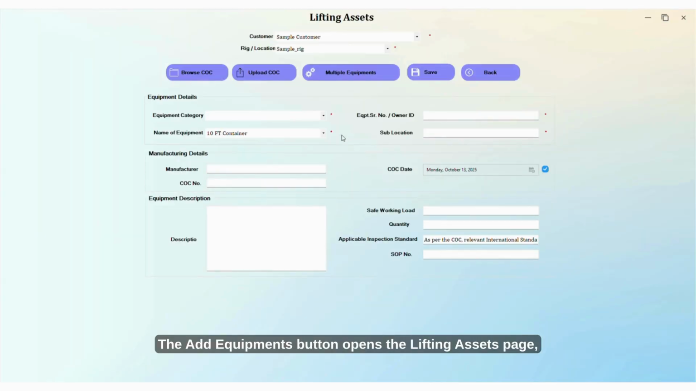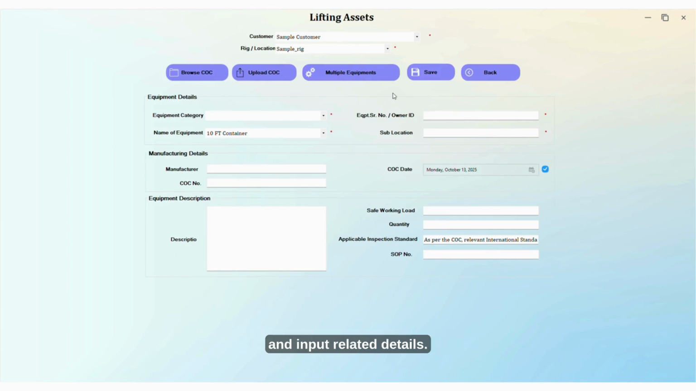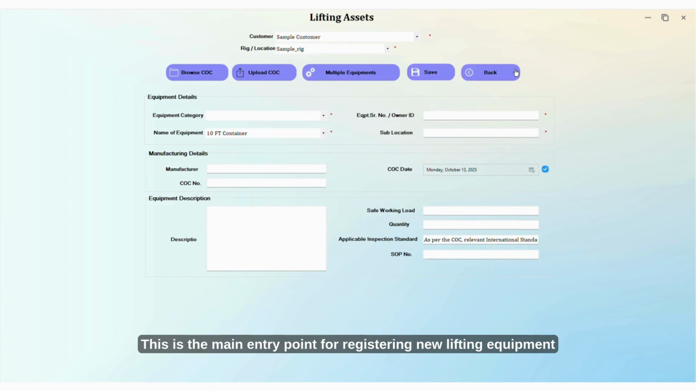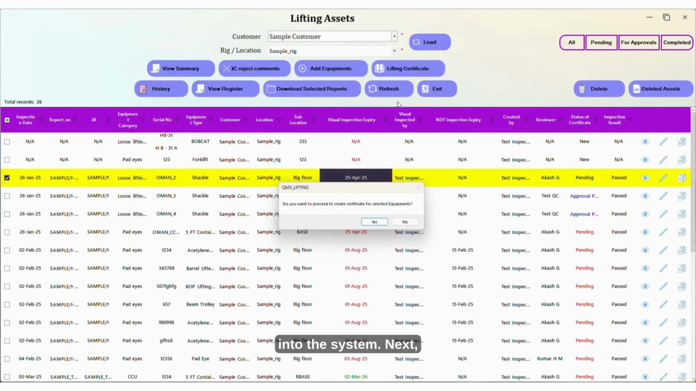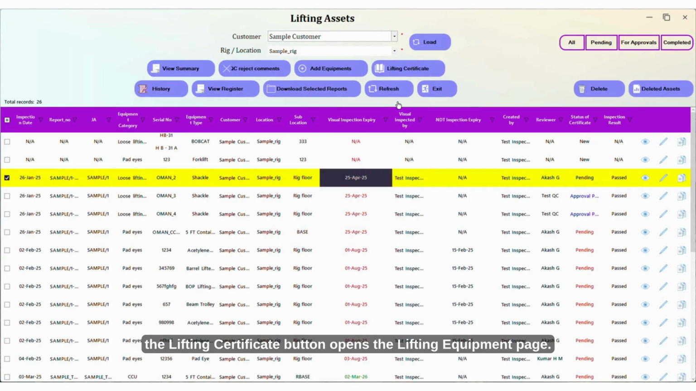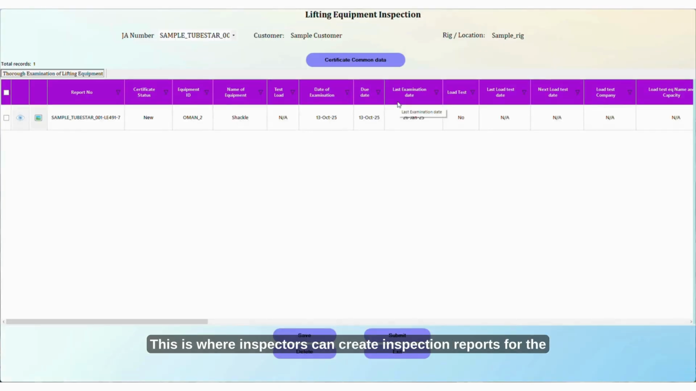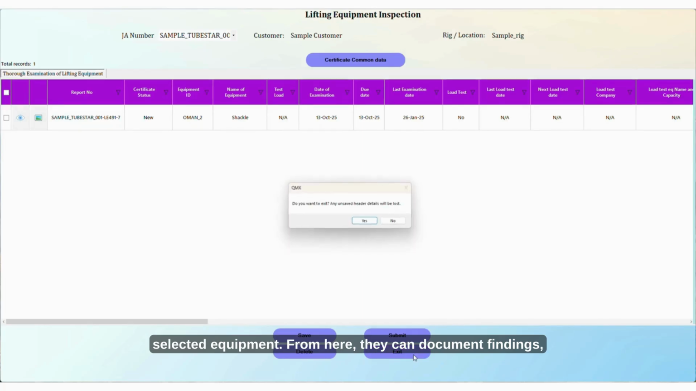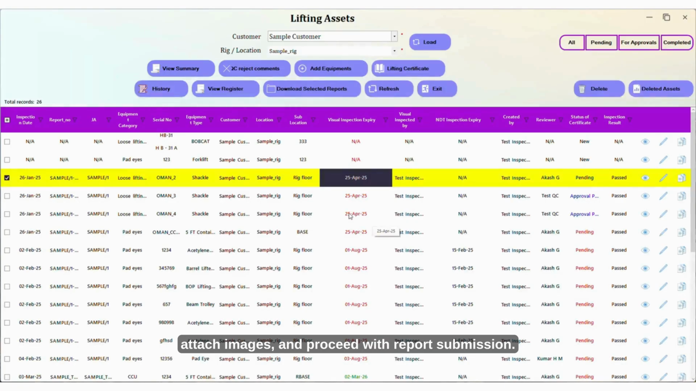The Add Equipments button opens the Lifting Assets page, where inspectors can add new equipment, upload certificates of conformity, and input related details. This is the main entry point for registering new lifting equipment into the system. Next, the Lifting Certificate button opens the Lifting Equipment page. This is where inspectors can create inspection reports for the selected equipment. From here, they can document findings, attach images, and proceed with report submission.